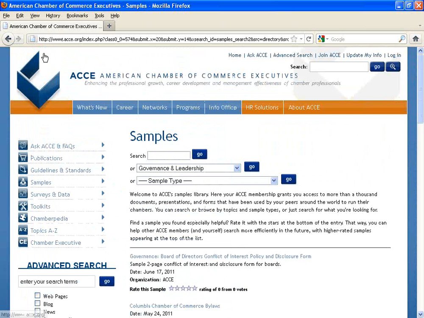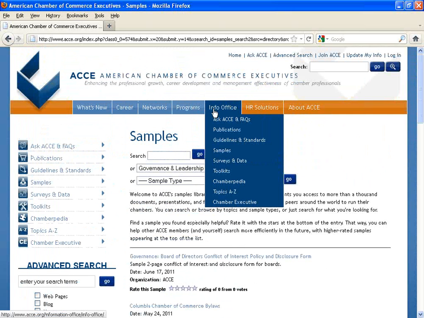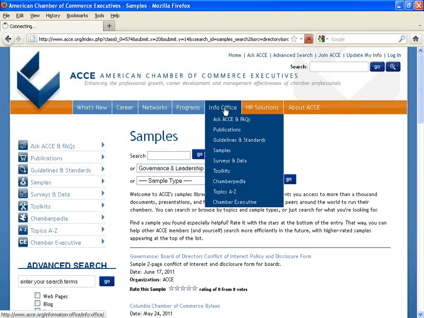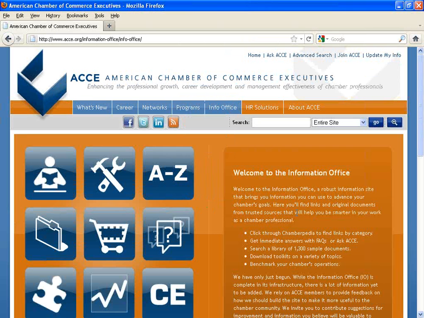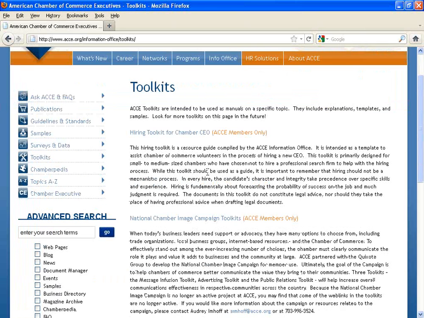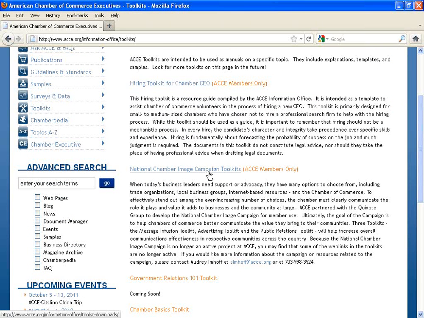Searching works as well. So I'm going to go back to the Info Office homepage just so that we can stay with the icons, although you'll also notice that they are over here on the left-hand side. The next icon is for Toolkits. Now, this is also for ACCE members only, although anybody can access this page to see what's here.